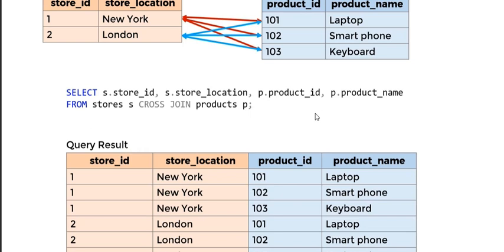Another way of writing a cross join query is simply to use a comma between the tables. For example, like this, in the from clause we have from stores s, products p, and this will also do a cross join. Without the join keyword, the comma also acts as a cross join.